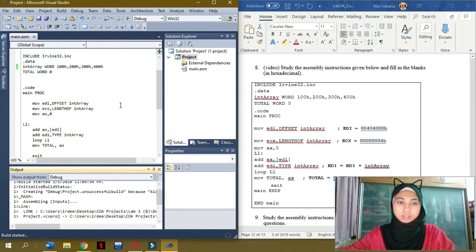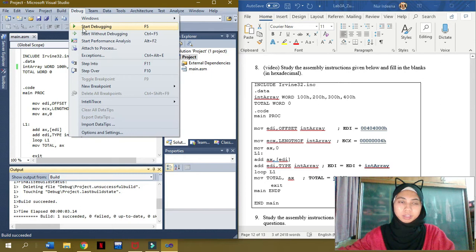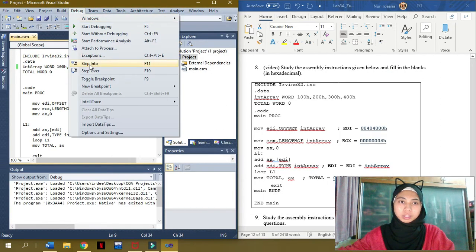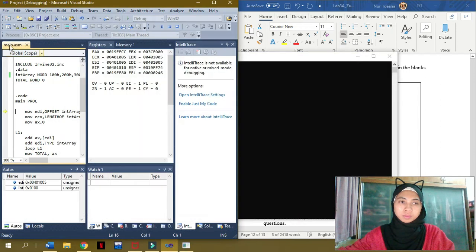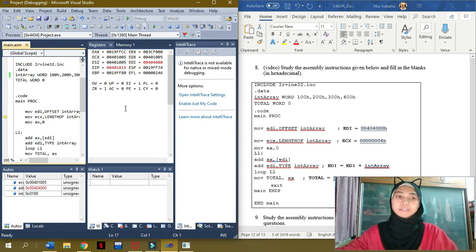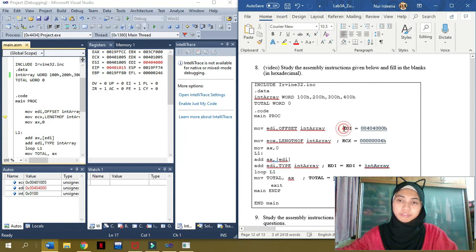It says 1 succeeded. Now I'm going to click on start debugging. I'm going to click step into. So I'm going to click step into again on my keyboard, which is F11. So it will run the first line of this code because the question is asking for the value in EDI.